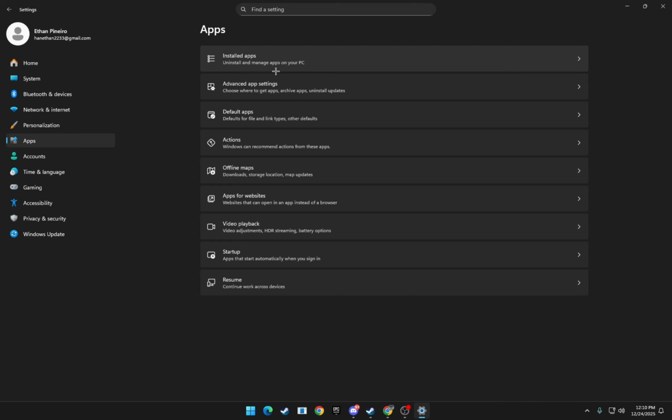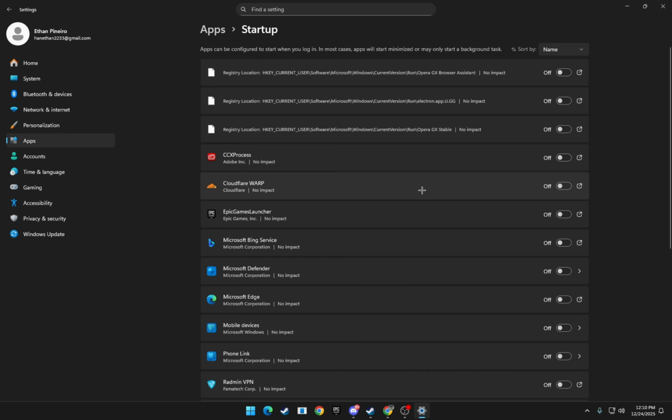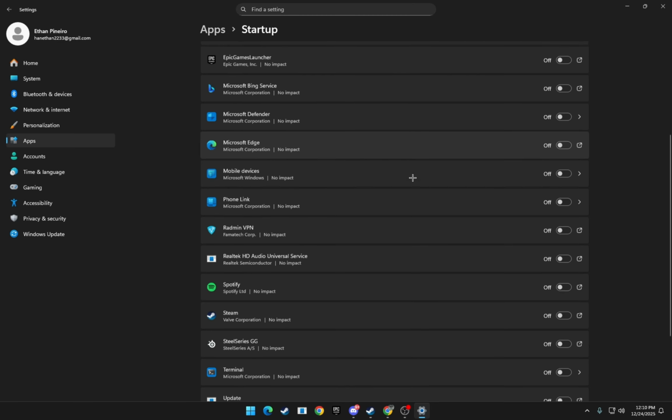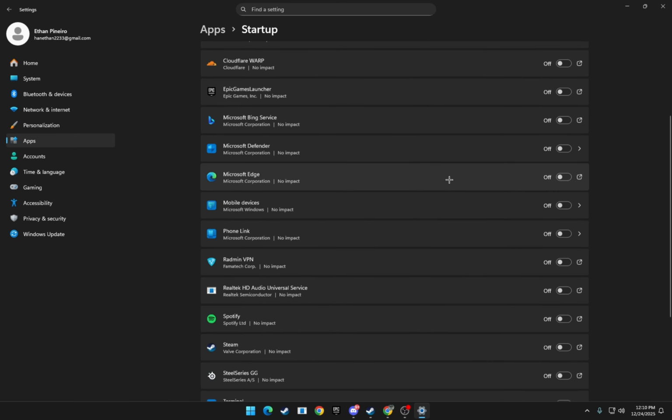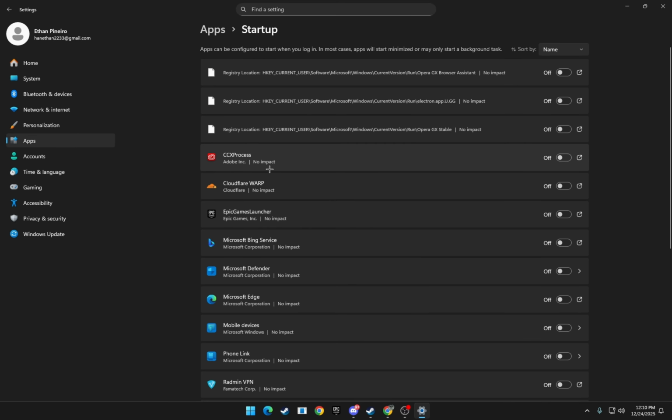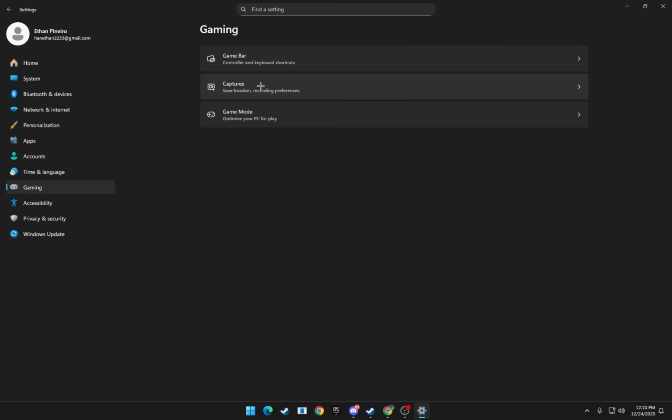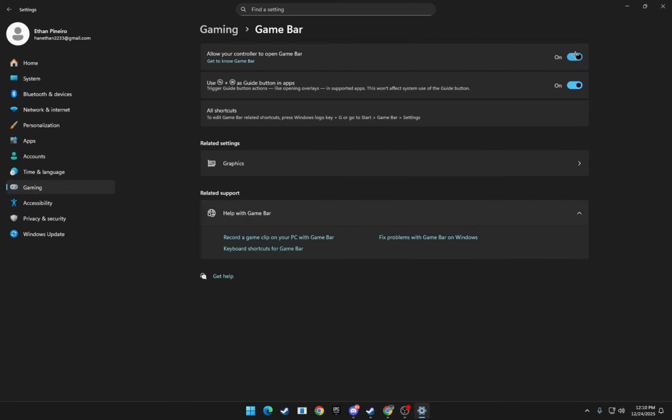Then we want to go to startup. You just want to go through these and see what you want your computer to start up with. Me personally, I like to have all of them off because I don't really care. But yeah, now we're gonna go over to gaming, game bar. Make sure both of these are off. If you only have the game bar option, just turn that off. It doesn't really matter here.